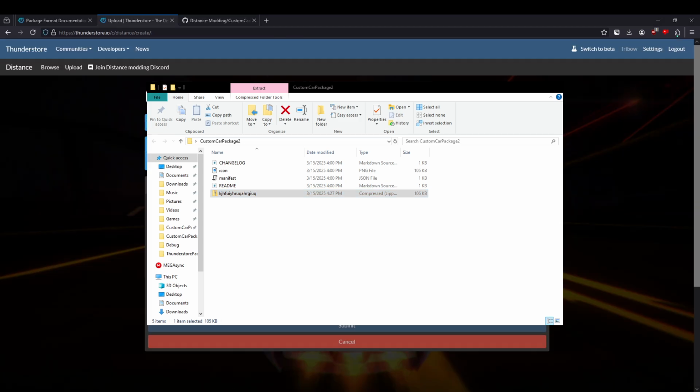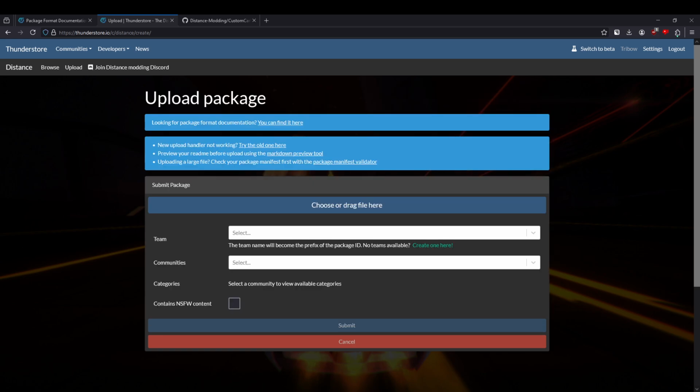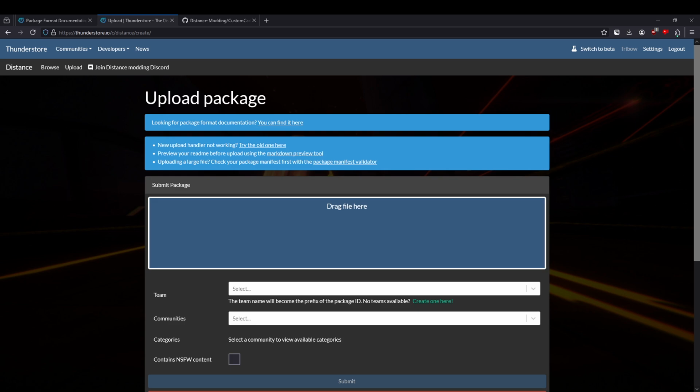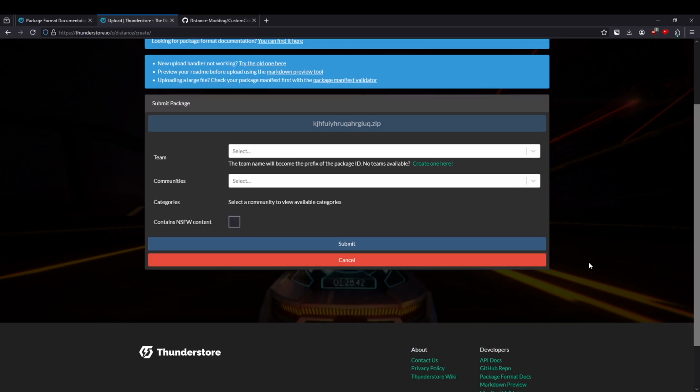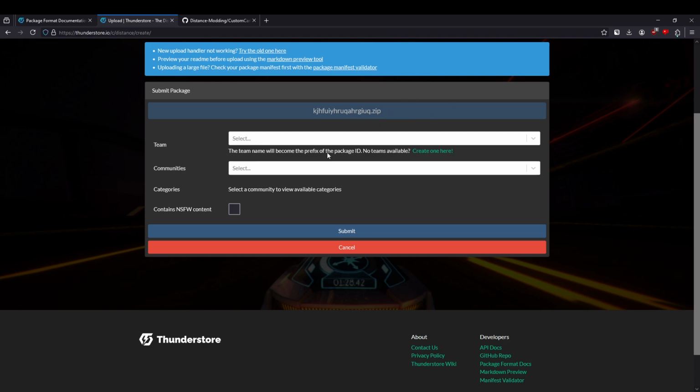So let's go back to the Thunderstore. Also, let me get rid of the file system so you can see what I'm doing. Once you have your custom car package, or your Thunderstore package together rather, just drag the zip file into this page, and now it's going to be ready to upload, sort of. You still need to select your team name.